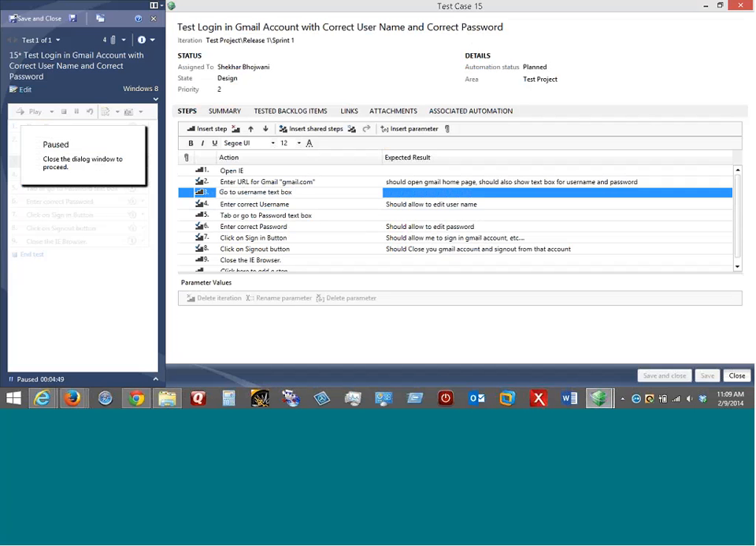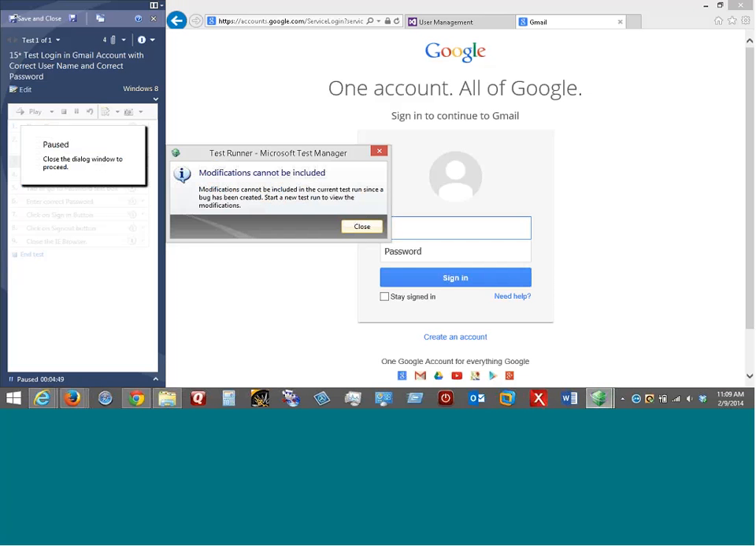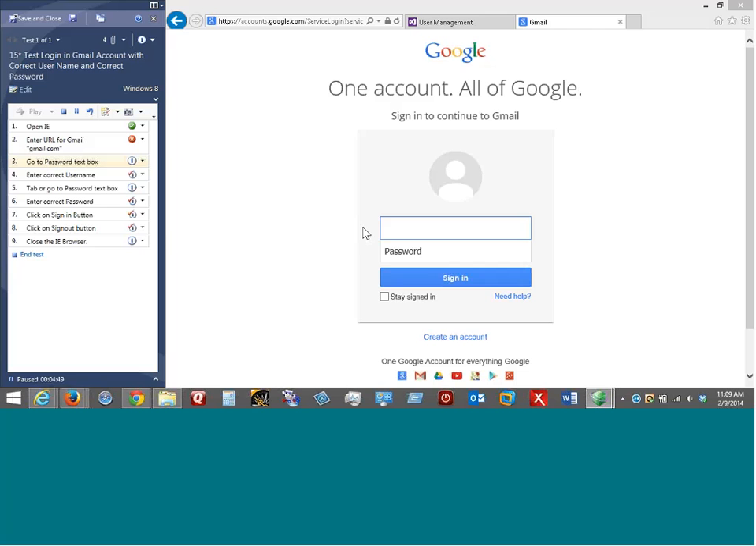Okay. Save and close. Okay. Only thing over here, if you're editing a test case, it will not immediately show you over here. It will show you in next cycle.